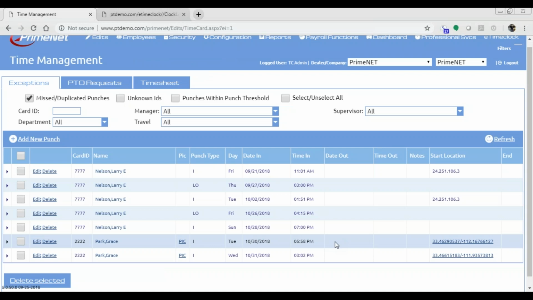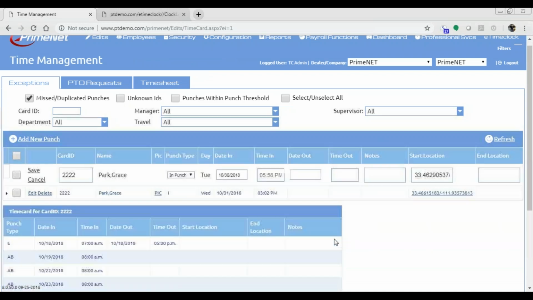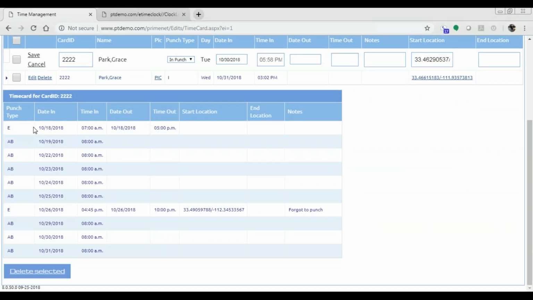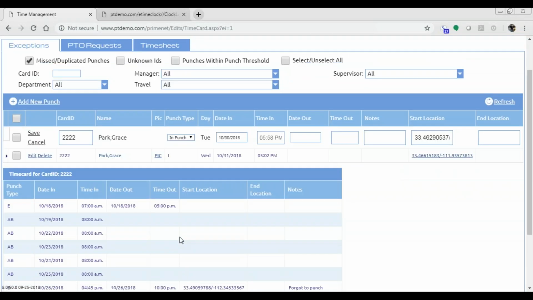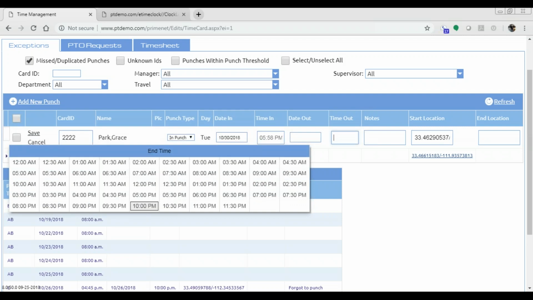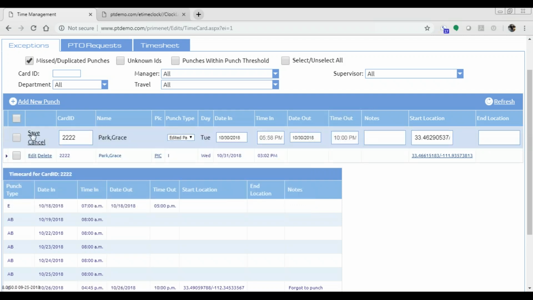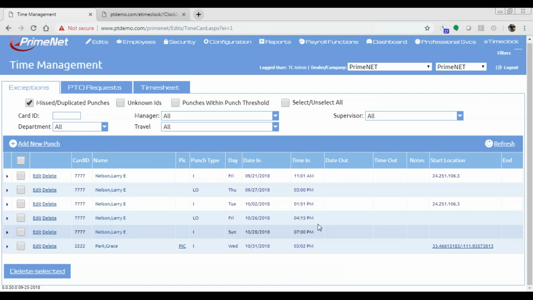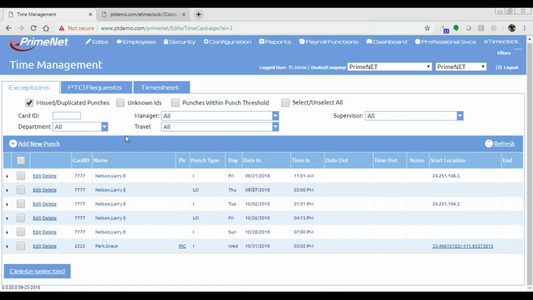To fix this punch, I can just click right here on their date out. And I'm going to be presented with their time card for that week. So I can see they worked on this day, they worked over here, but they've been absent the other days. This may give me an idea of the time I need to put in for their time out. But I'm just going to click on here and we'll choose 10 p.m. I can add a note if I want and save. That takes her missing punch off here. I can go ahead and work on the next person.